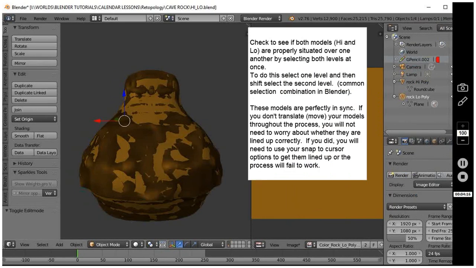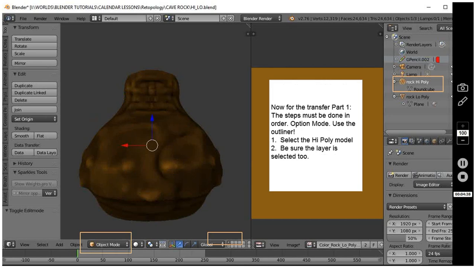These models are perfectly in sync. If you don't translate, move, your models throughout the process, you will not need to worry about whether they are lined up correctly. If you did, you will need to use your snap to cursor options to get them lined up or the process will fail to work. Now for the transfer. The steps must be done in order.